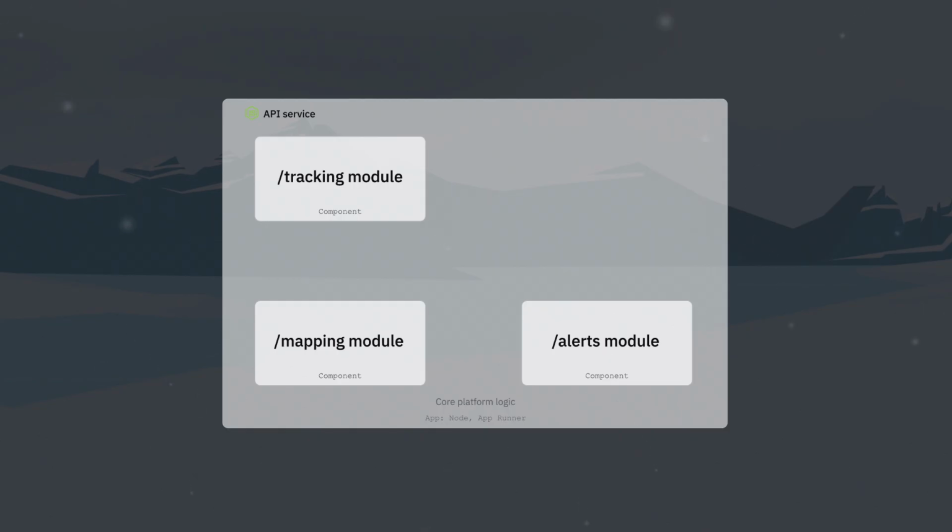Components show the structure of our code, such as modules and controllers within each container. They work within the same process space as each other, but aren't themselves deployed as separate objects. In our case, we have things like the tracking, alerts, and mapping modules inside our API service.